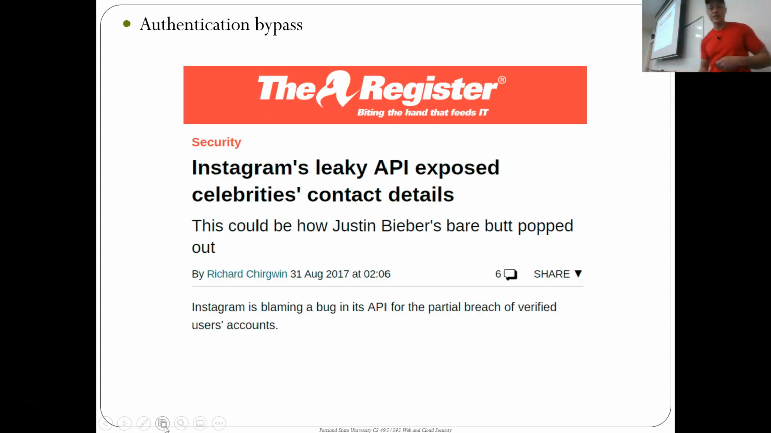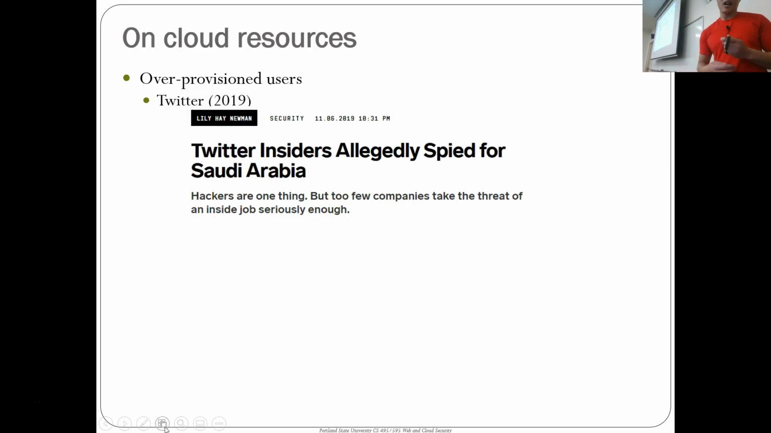Here's another one, authentication bypass. So the Instagram API leaked a picture of Justin Bieber's bare butt. On cloud resources, this happens. When we were talking about the other ones, those were just failing to protect APIs that were implemented in the cloud. Another part of access control is failing to protect the cloud resources themselves.